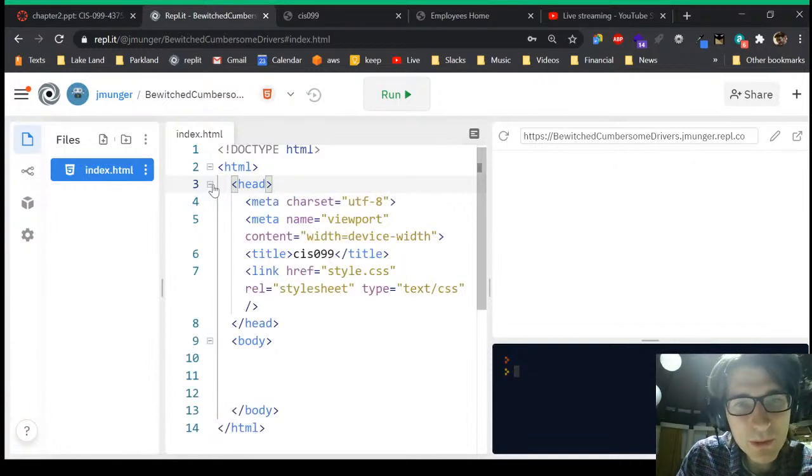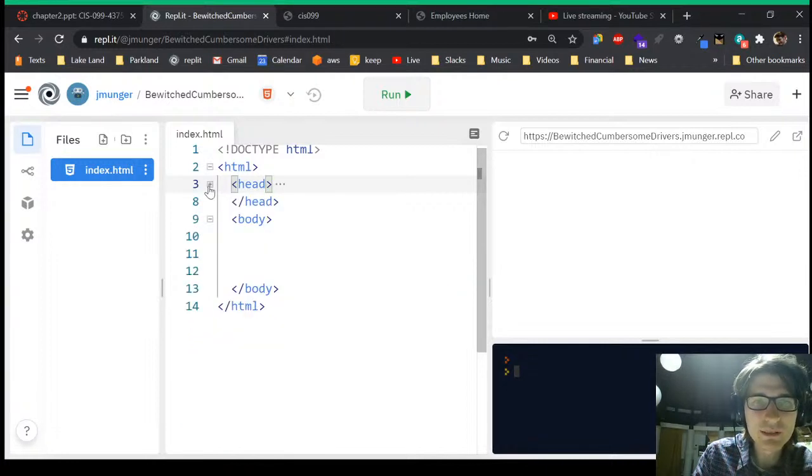You know what? This might actually make it easier for you to work too. In chapter 2, if you don't want to see all this, you can minimize that and then just work down here.